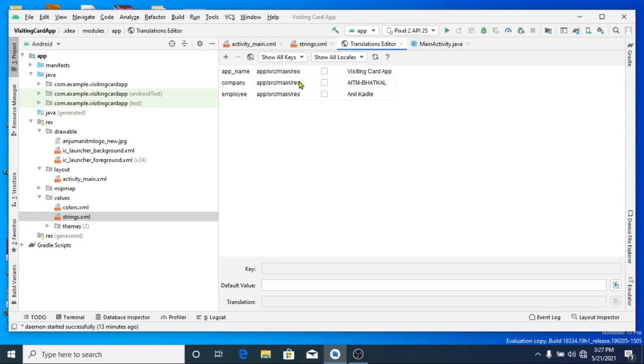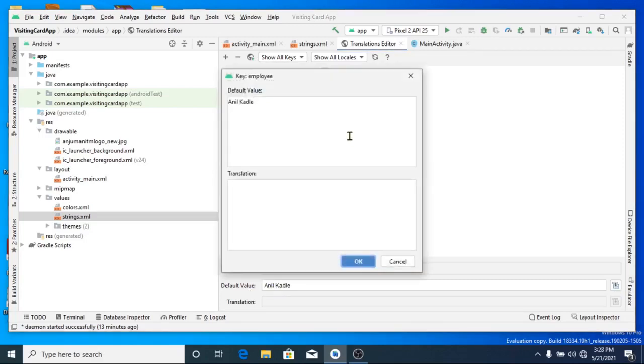But whether I can enter more values? Yes, surely you can enter more values. New line value, yes, you can do it. How to do that? Come here, see here, employee key default value is Anil Kadle, but I want to enter more. Click on this. Right, Anil Kadle is there.